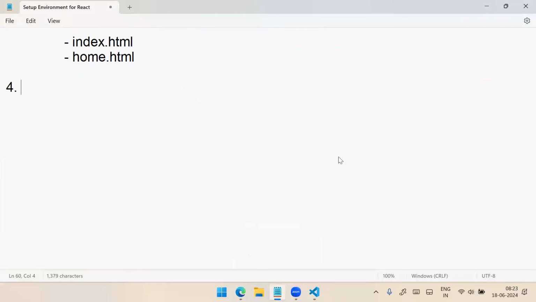So now next point: add React environment to the home.html page. Add React environment to the home HTML page. So how can you add React environment to the home.html page? What is the basic point here? Here there are two basic concepts available.